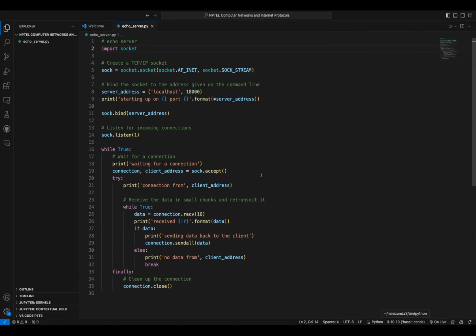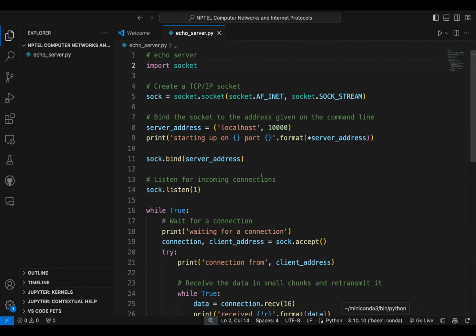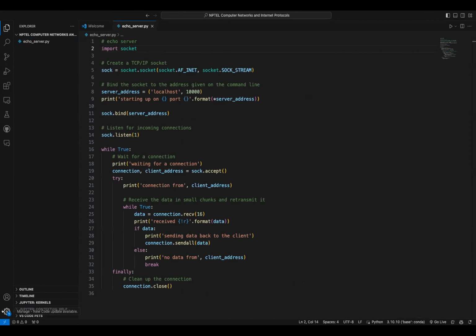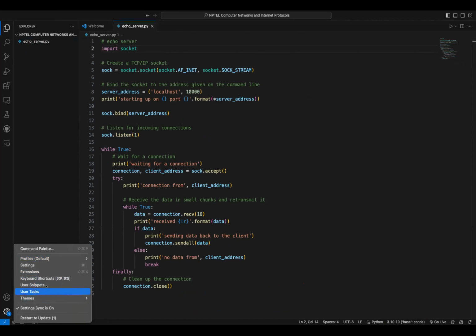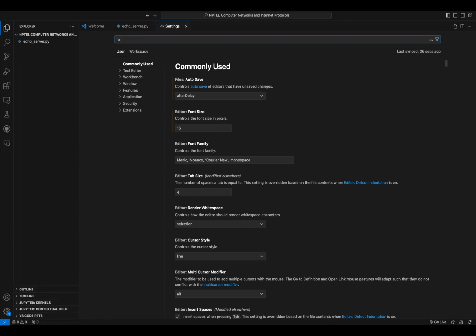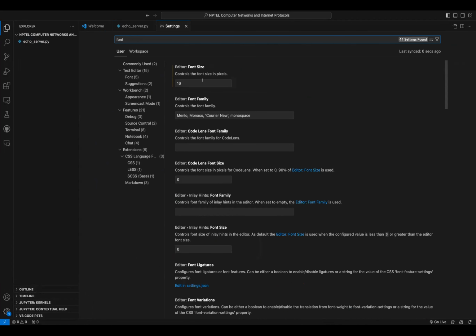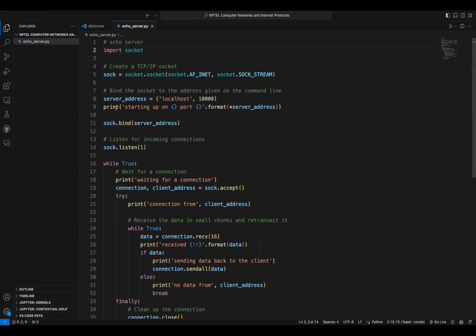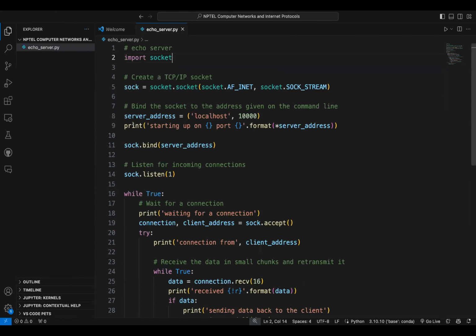Let me just increase the font a bit. Let me go to the settings, and font size is 16. Let me make it 18. So I think it's visible now. I think it will be visible on a mobile screen as well.